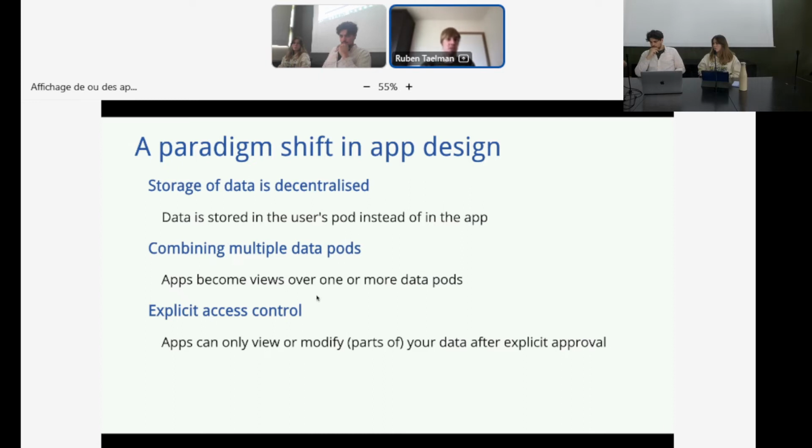And next to that, there's also the issue of explicit access control. So applications cannot just assume that they can do everything with the data anymore. They have to ask explicit permission to the users to view or modify parts of the data. So these are very significant changes in how applications are designed.